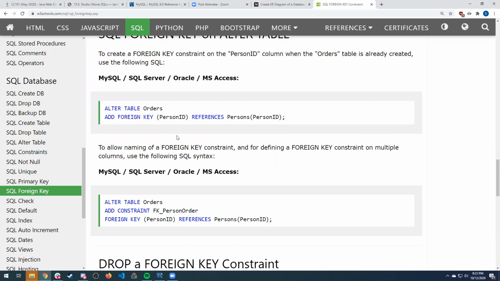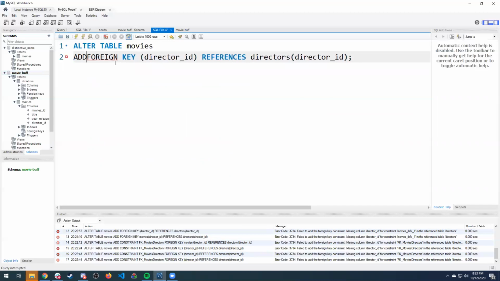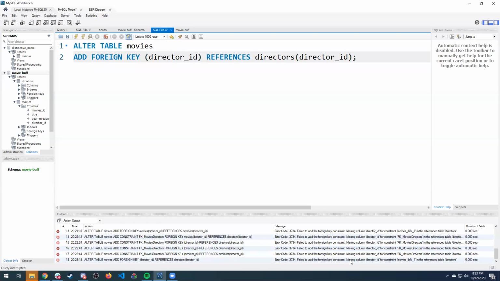Oh, I didn't even need that line. This isn't even required. I could have just said add. That didn't work either. Missing column director ID. I don't know what you're talking about. Did I spell it wrong or something?